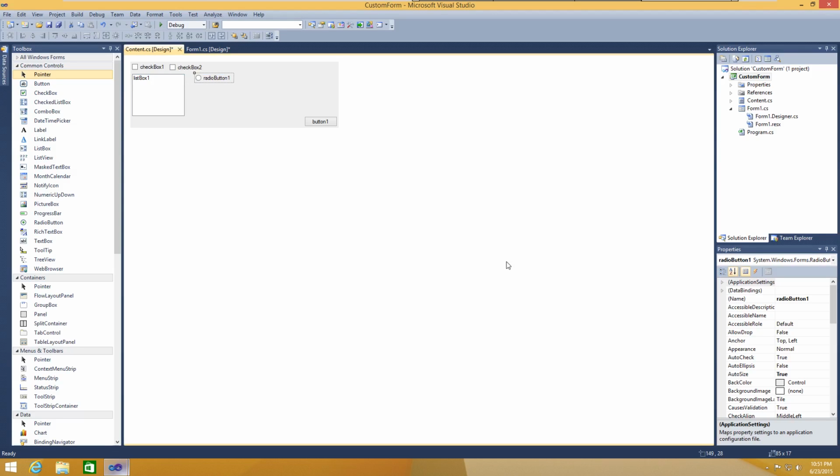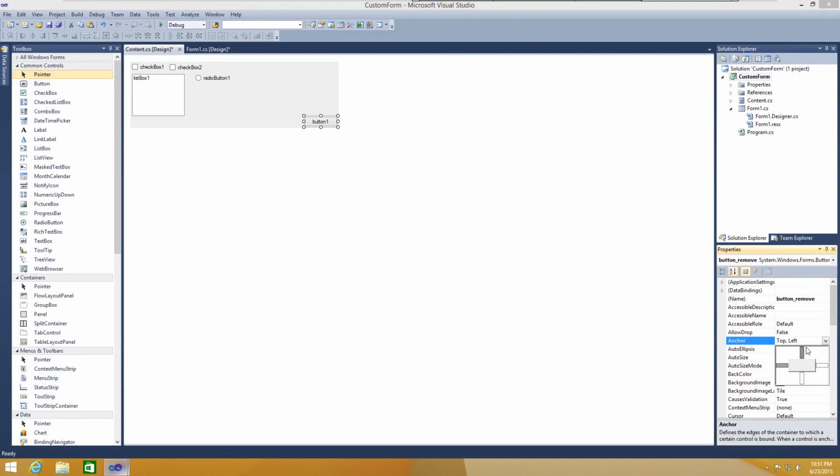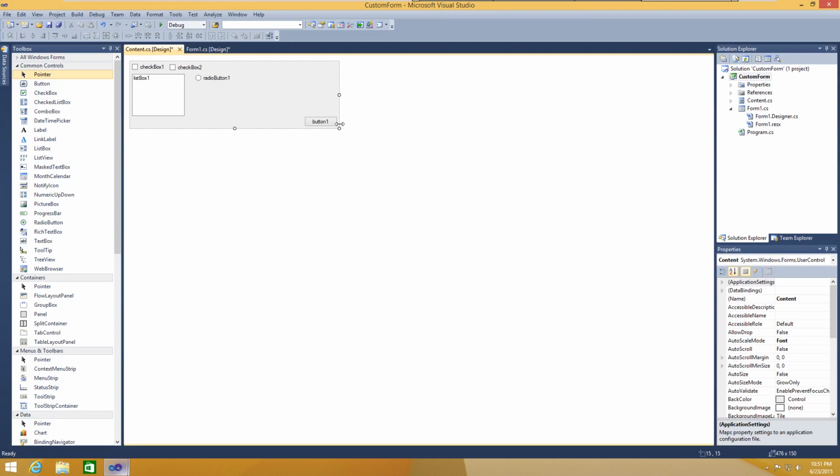So okay, at this point the only thing we really need to do with this particular form is rename this button to remove, button underscore remove. We're going to want to set its anchors, so let's go ahead and do that. We'll change them again from the top left to the bottom right, and that will just allow the button to remain fixed in the bottom right corner. So if you did it right, you should be able to resize the form and the button should move around with it. Let's go ahead and make the form about like that, that's fine.